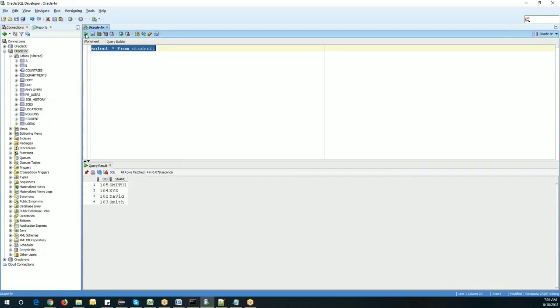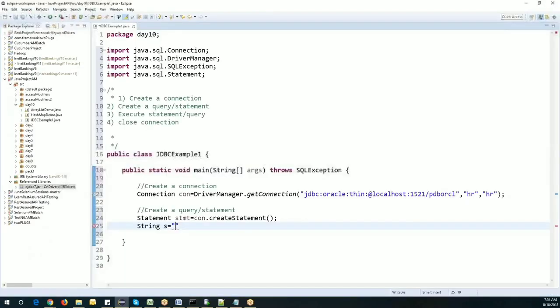Okay, currently I have a few records, SIDs and S names, right? So in this table, currently I have 4. I want to insert a new record in this table. I want to insert a 5th record in this table. So what I will do is I will write a query like this.